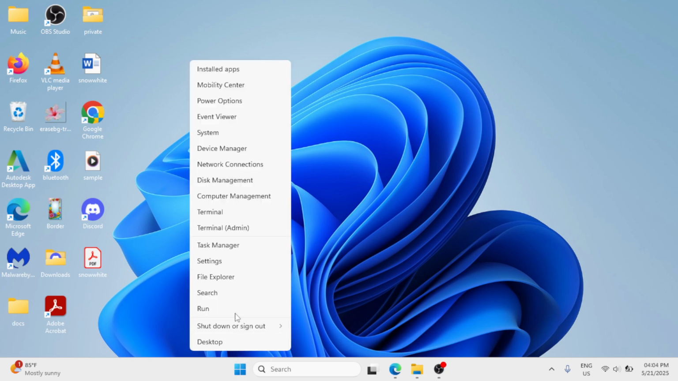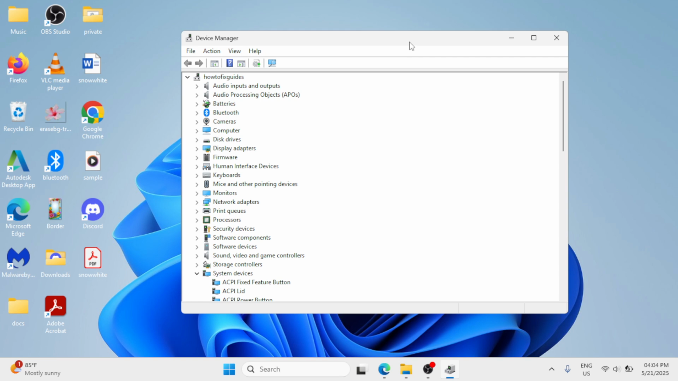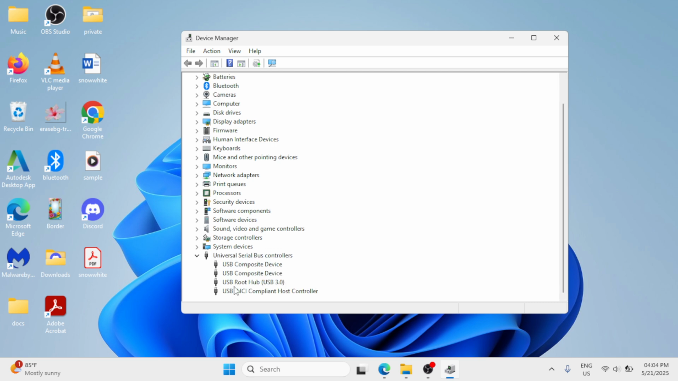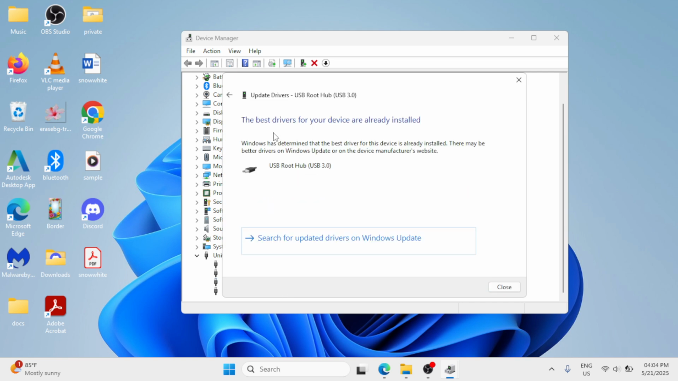Next method, right click at the start button. Then here you have to simply select Device Manager. Now, once you open the Device Manager window, you have to simply locate Universal Serial Bus Controllers and click on this arrow to expand. Now, locate the root hub and then make a right-click, select Update Driver. Search automatically for drivers. Now, the best drivers for your device are already installed.